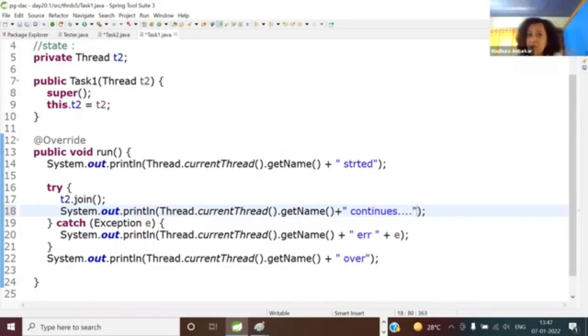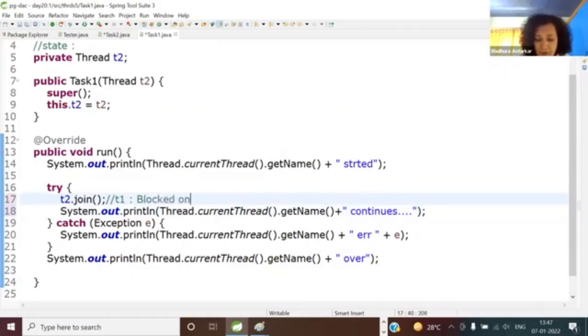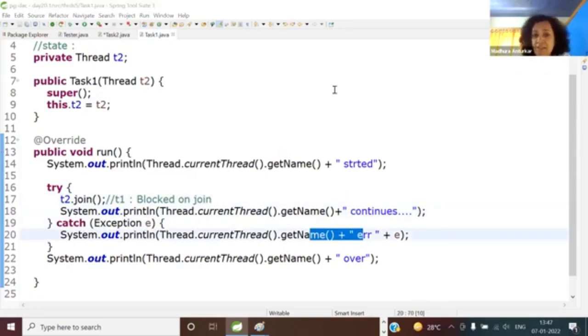So I have a question. I asked you earlier and you gave me the correct answer, so I hope you'll give me the correct answer now. What was the state of T1 here? Blocked on join. Okay, so now when T2 is dead, tell me which of the following will be true. Are you going to see the continues statement, or are you going to see this error in T1? Continues or exception? You have to pick one option.